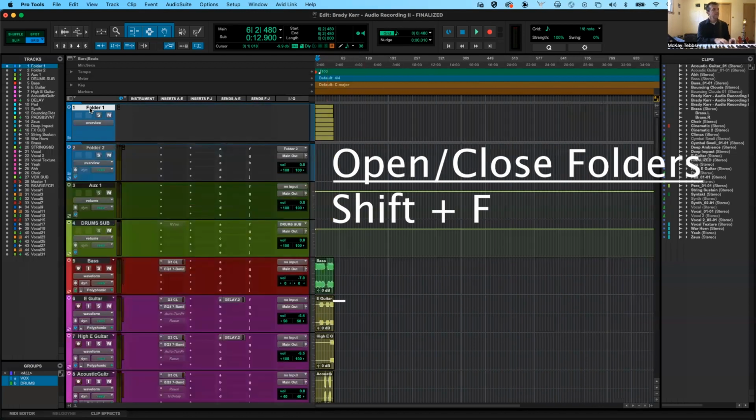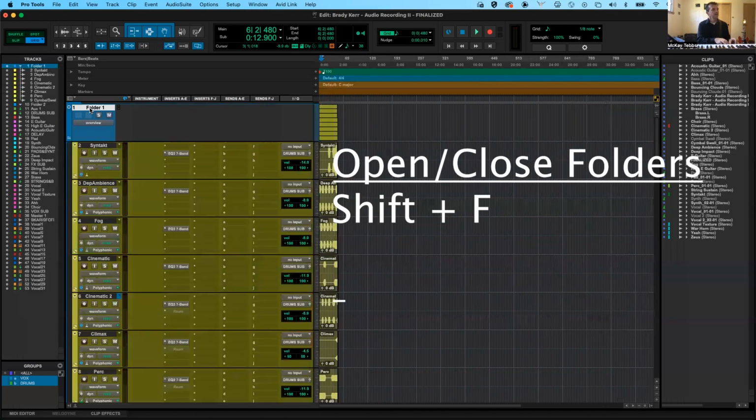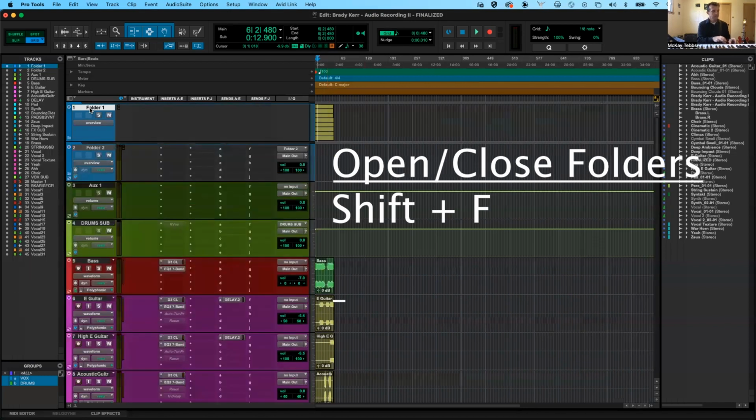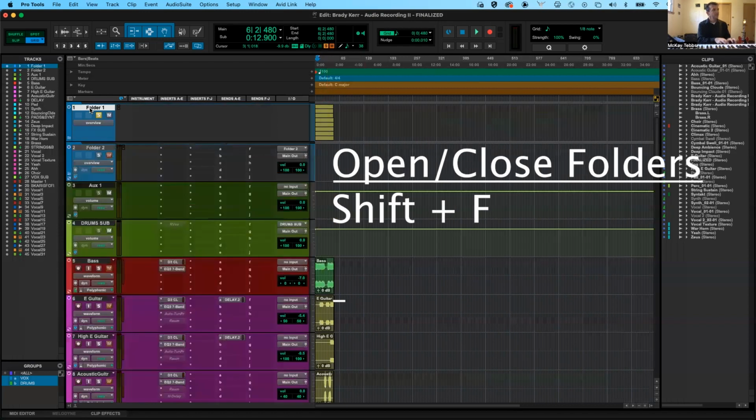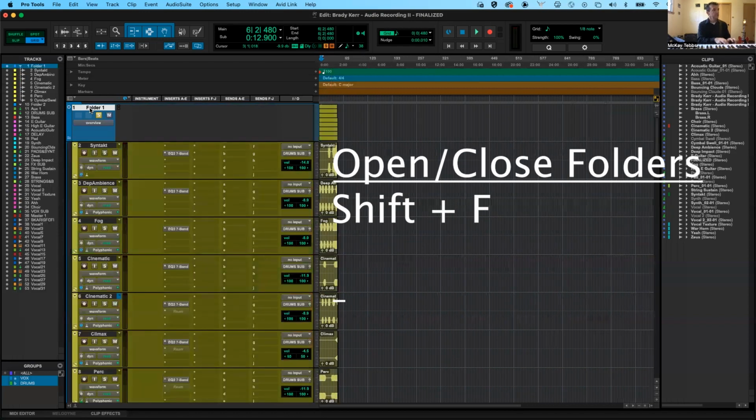Shift-F. Shift-F can open and close a folder track. So you have Shift-F, you have Shift-M, you have Shift-S. You can practice doing all those things. Shift-S, Shift-M, Shift-S. Opening and closing folder tracks.